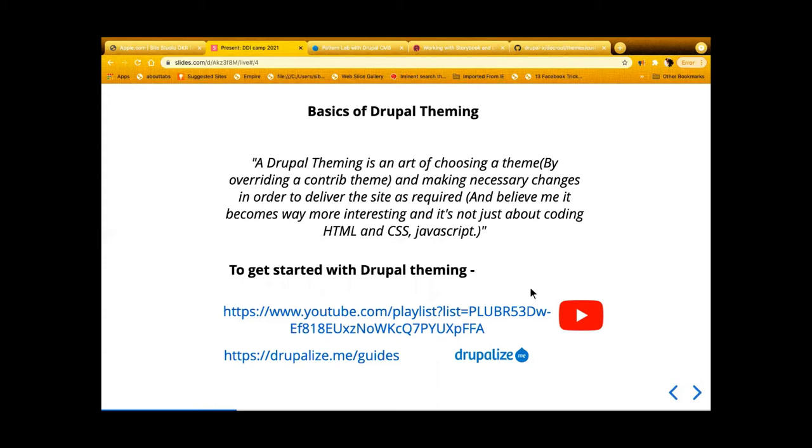There is a myth among many of us: is Drupal just about HTML, CSS, JavaScript? No, it's not like that, because there are many other things which you can do in Drupal, especially in the Drupal theming world. Before coming to the Drupal world, even I used to assume that Drupal is just about HTML and CSS, and there's nothing beyond that. But after coding and after having some experience in Drupal, I came to know there's stuff beyond that.